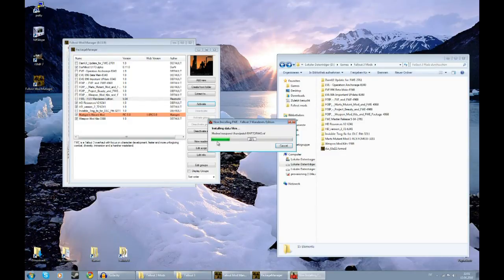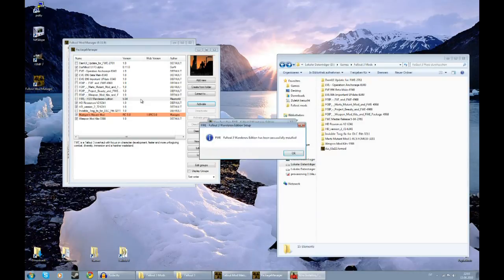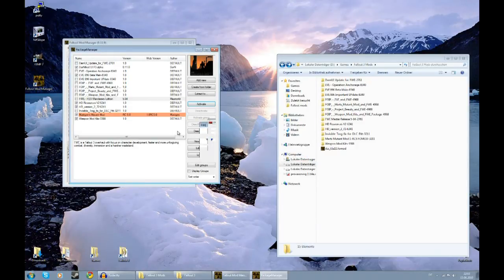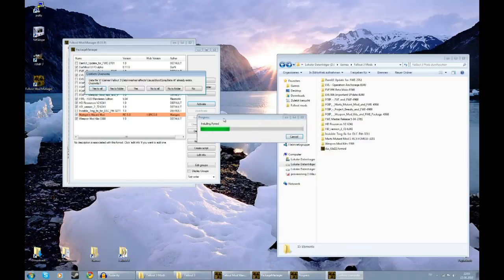Fallout 3 Wanderer's Edition has some of the same resources that Mart's Mutant Mod, for example, has. Fallout 3 Wanderer's Edition has the latest version of those resources, so just let it overwrite everything. And it's installed successfully. Next we're just going to install the EVE Operation Anchorage file. Say again yes to all to overwrite everything.